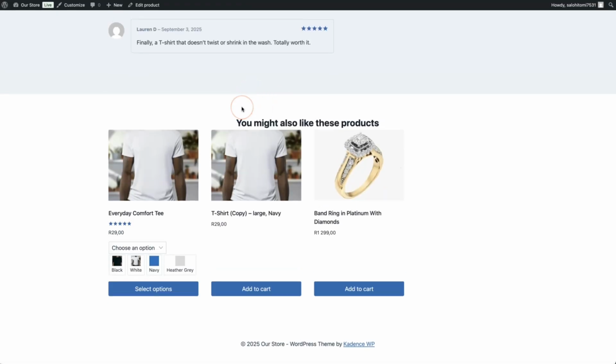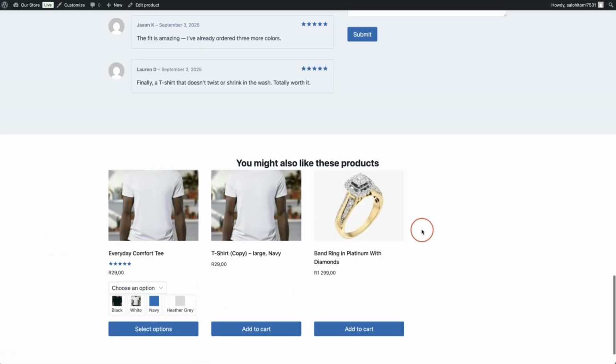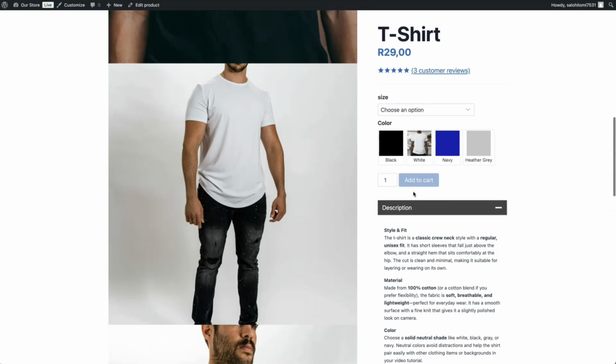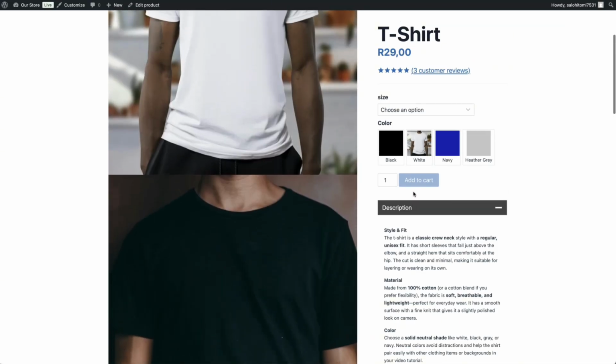So there you go. You can see some of the other products that someone might like, and they'd be able to then go ahead and add it to the cart. And we can also create some more spacing between that. Now, the last thing I want to show you in a high converting single product page is how it looks on a mobile device. This is super important to look at.